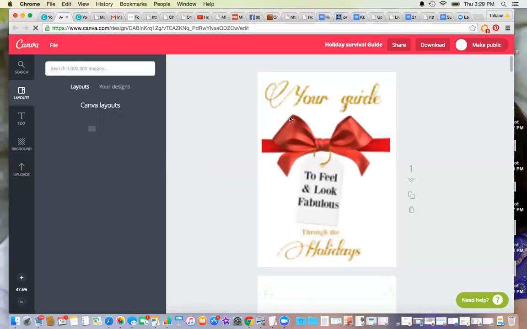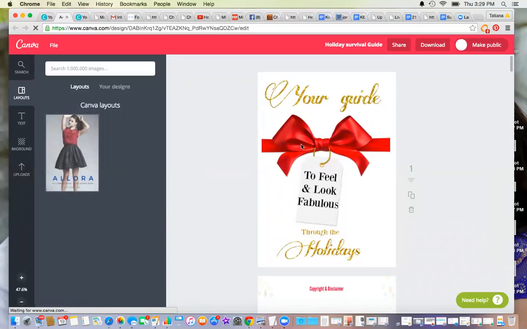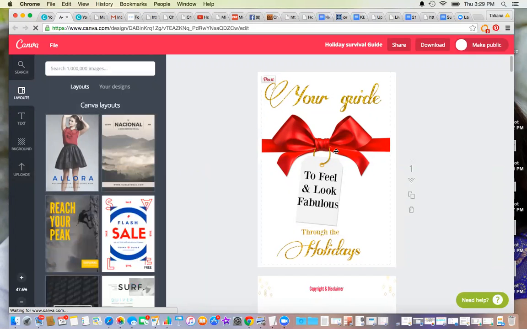But I actually made this cover. I bought this picture, this bow, from dollarphotoclub.com. And just a quick tip about that, you don't want to be stealing pictures. You don't want to just randomly Google pictures and take them because they might be copywritten. And I know I wouldn't want my stuff stolen.